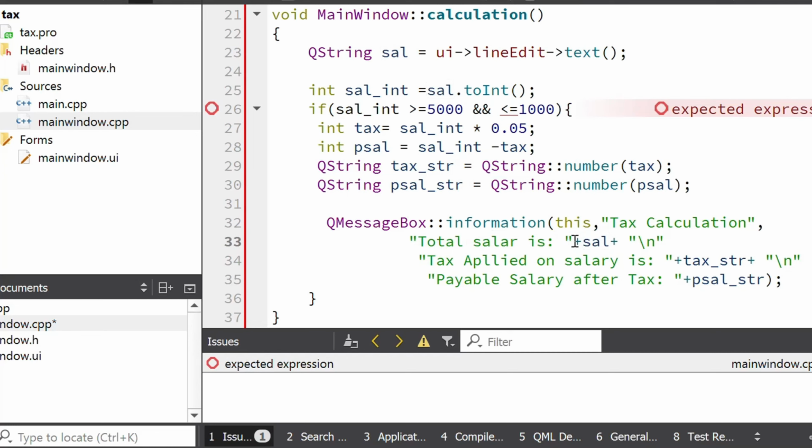After it this is our string that will be displayed as it is. Okay, and next we are concatenating our cell variable that contains total salary. Okay, then we are using this backslash n, and that brings us on the next line, and then on the next line we are defining here a string that will display as it is.